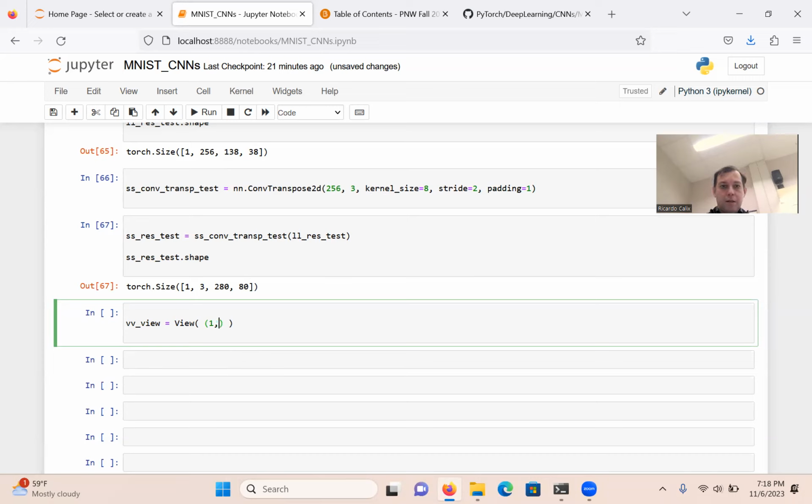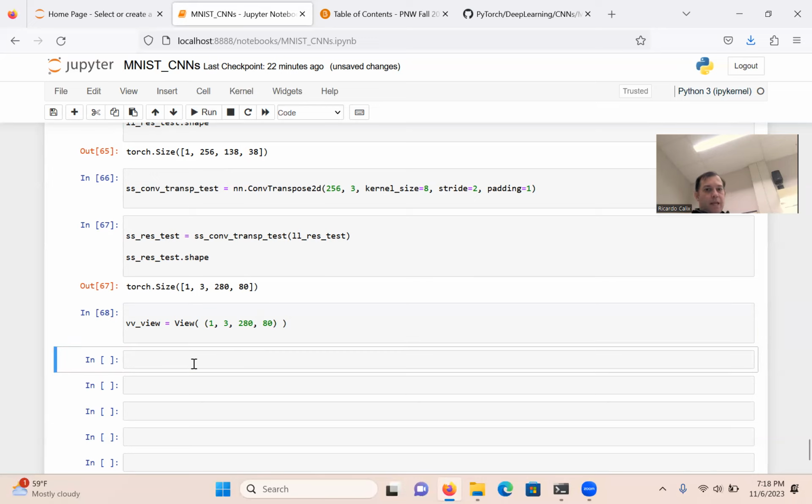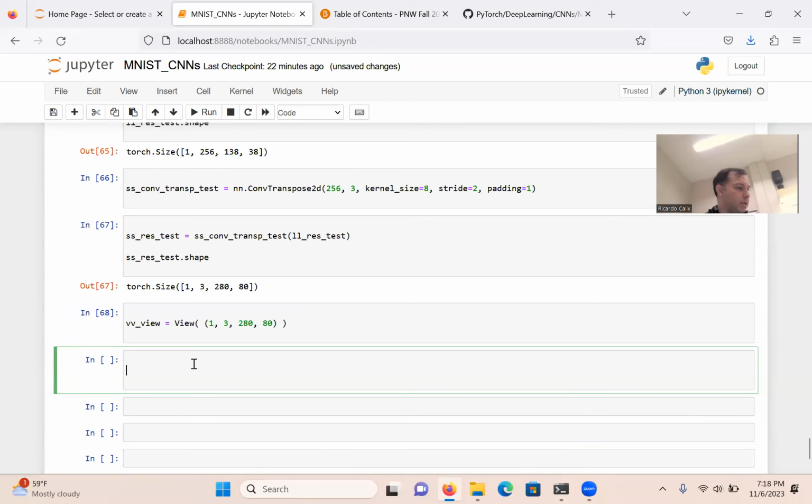1, 3, 280, 80. Basically, I'm not changing anything, right? I'm just testing that this will work. So then I do that, okay? And now I'm going to do VV res, and you invoke VV view, but you can pass something to it as an input. You see that? How nice that is?